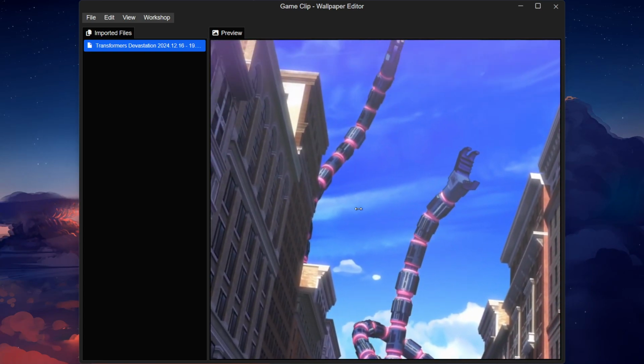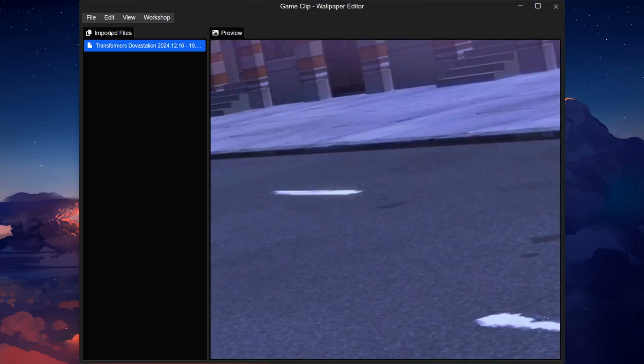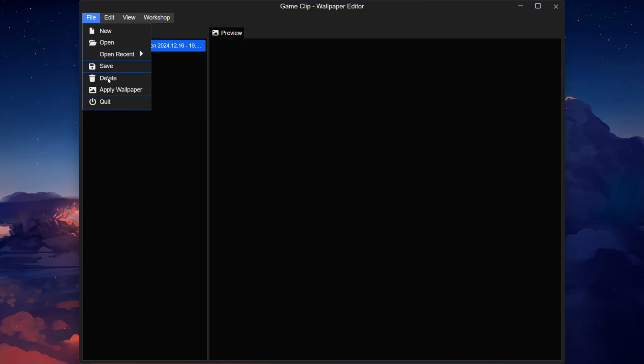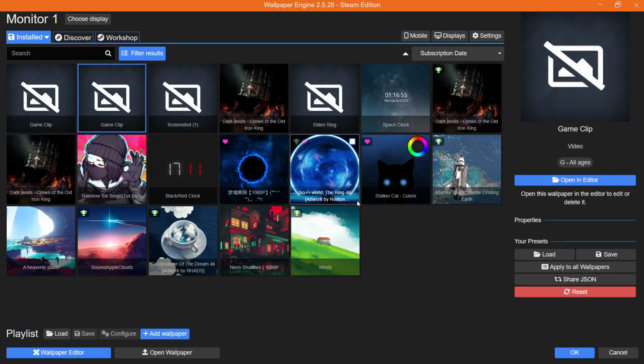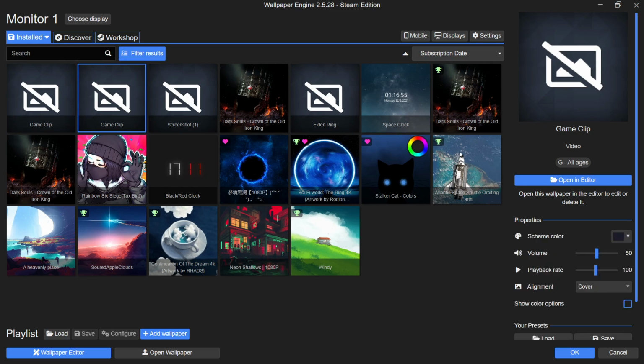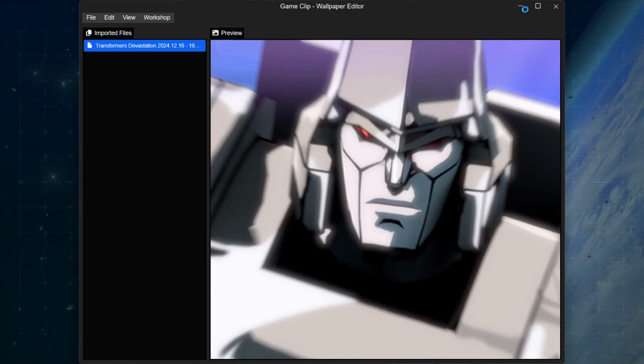Now, to apply the wallpaper to your desktop and see how it looks in action, go to the File menu at the top and select Apply Wallpaper. This will instantly set your video as your desktop background. You can now check how it runs on your system and make any adjustments if needed.